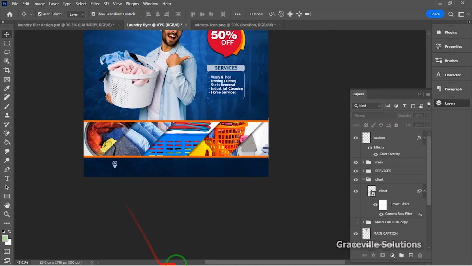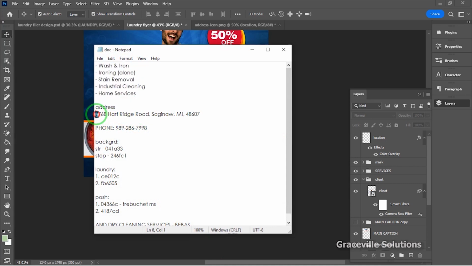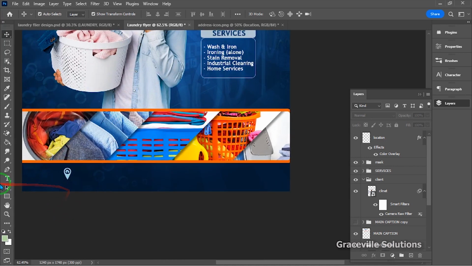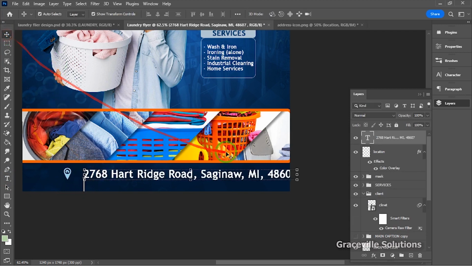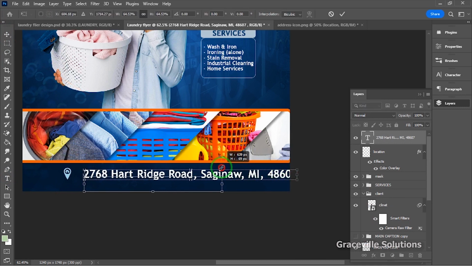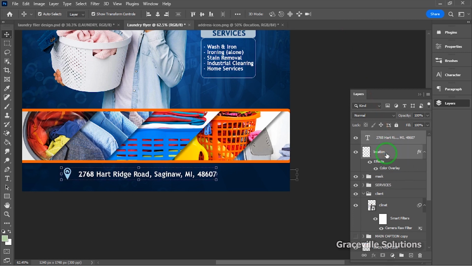I already copied the address in my notepad, so I'm going to copy this right here, Ctrl C to copy, take my text tool, Ctrl V to paste, click this, and resize this. Okay, something like so. Alright, then I take my location icon once again, let me just bring this out a bit.